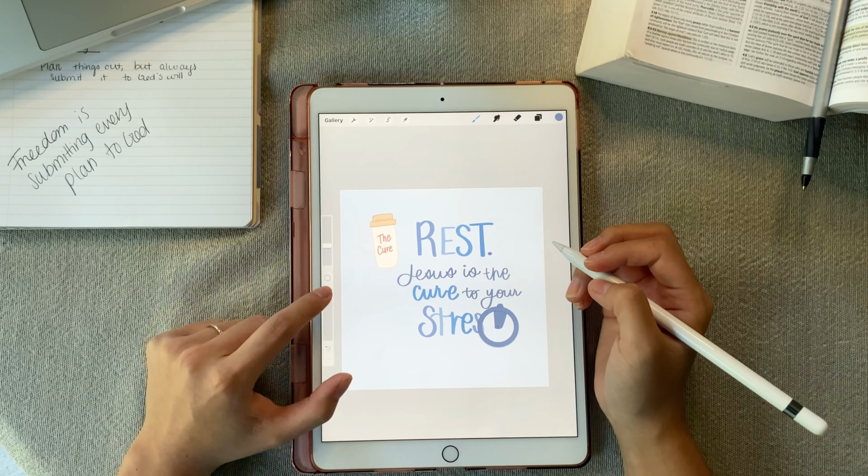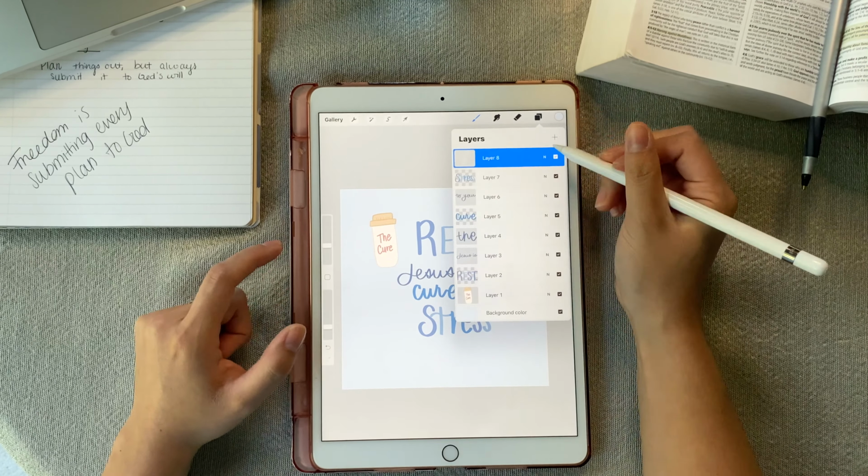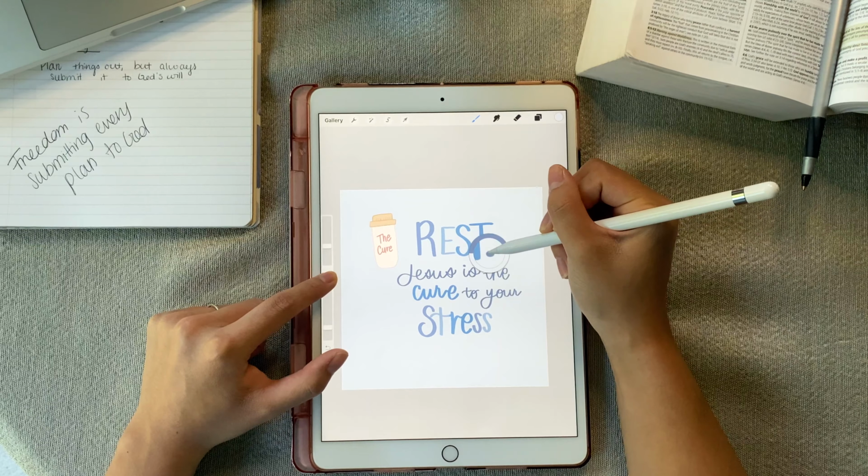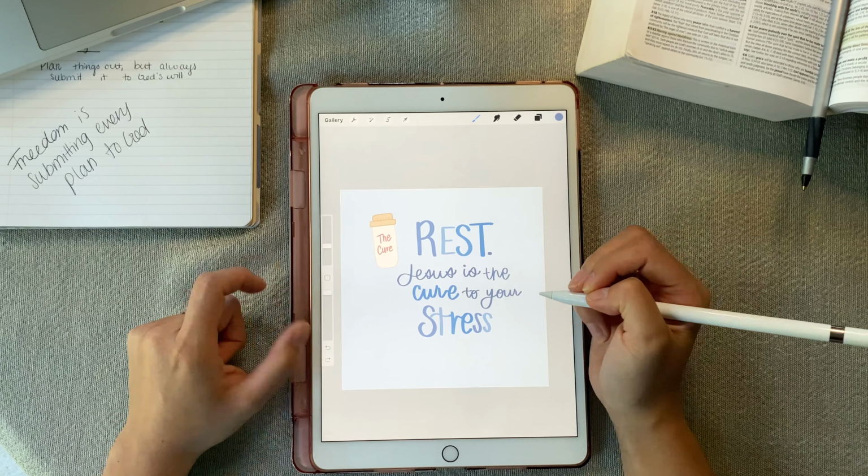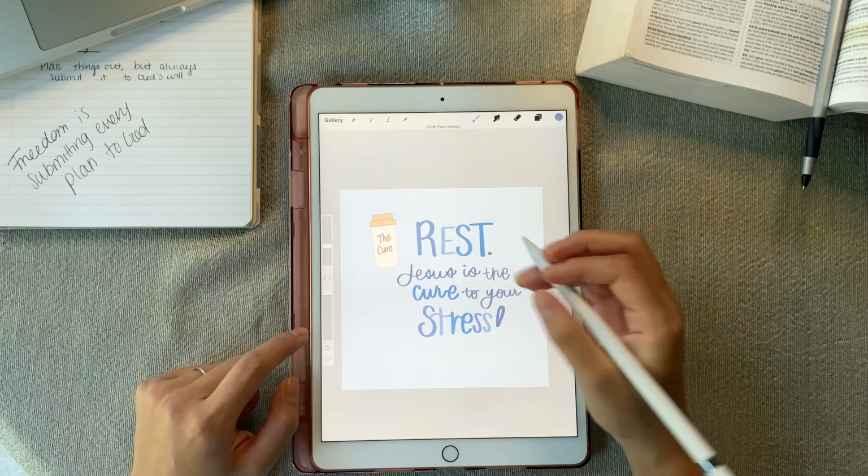I decided I wanted to add an exclamation point at the end of the sentence, so I just went in, chose my color I wanted, and traced out a more bubbly exclamation point.